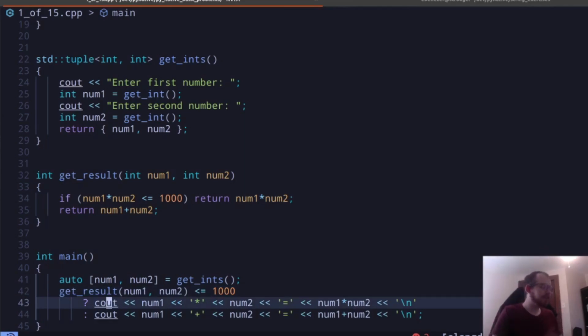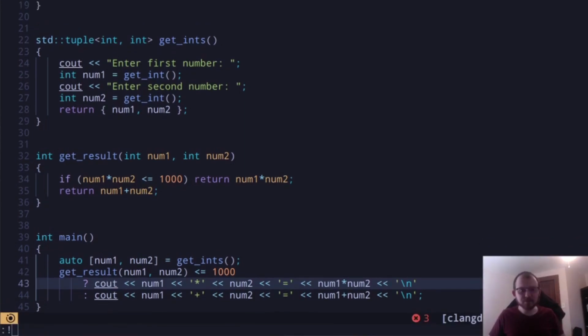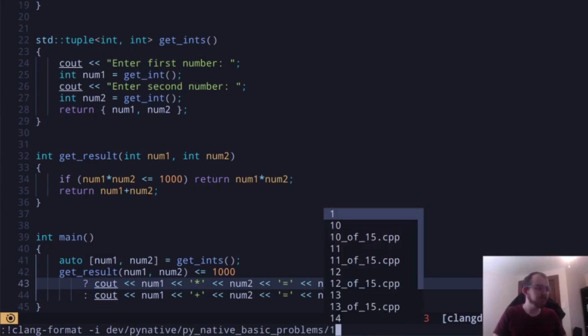There's also something I discovered, and let's see what this does, if anything, at the moment. You can't see that because it's at the bottom of the screen. Let me pull this up a bit. Here we go. Yeah, so down at the bottom left of the screen, I installed Clang format. So I think if I say clang-format -i, and then I have to do the file path. So dev pynative basic pynative basic problems 1 of 15.